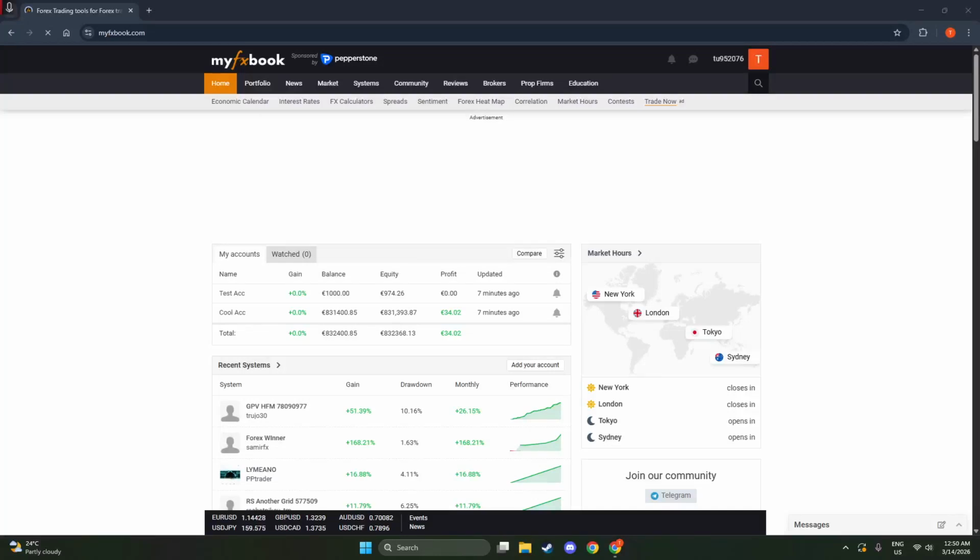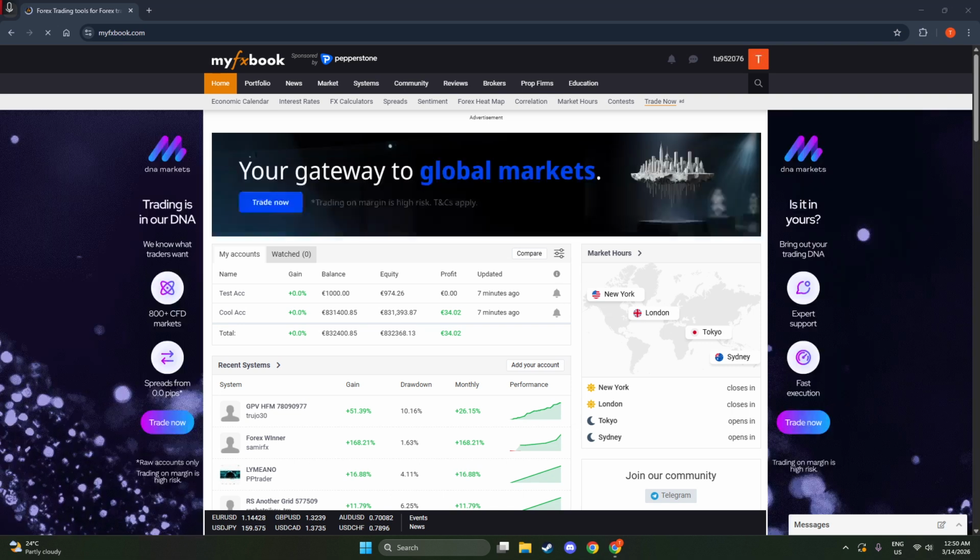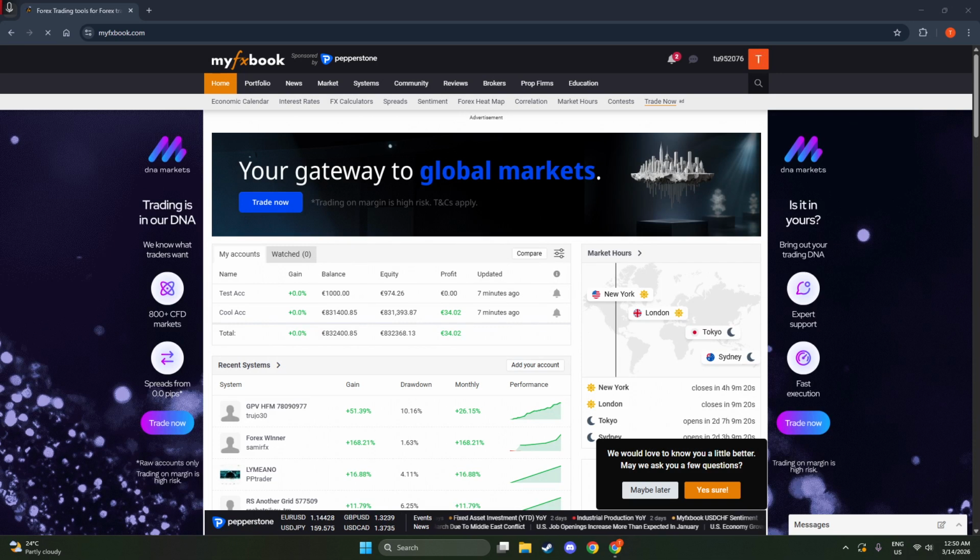In today's video, I'm going to teach you how to share your Myfxbook account. We're going to walk through creating a secure, read-only link that lets someone view your trading account details on Myfxbook without giving them your login. This is perfect for sharing performance with clients, colleagues, or friends while keeping full control over what they can see.